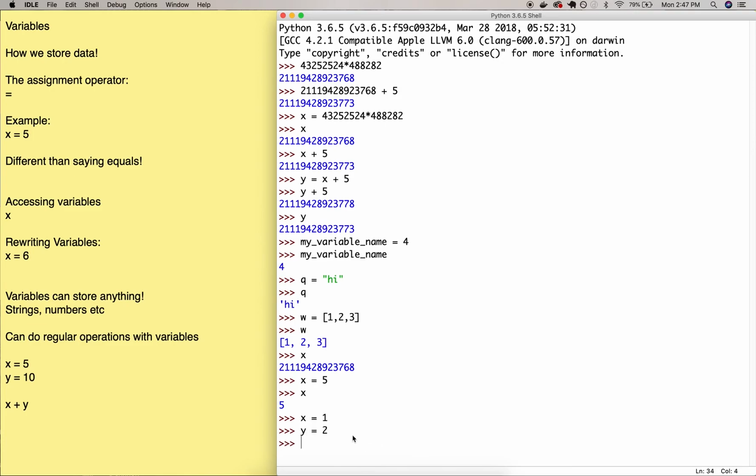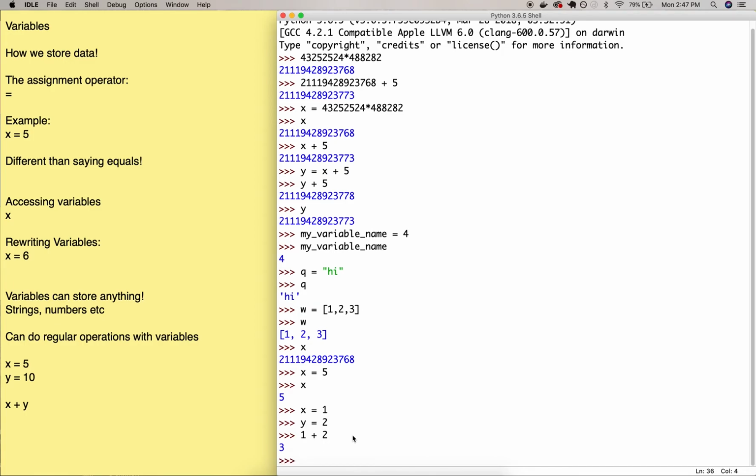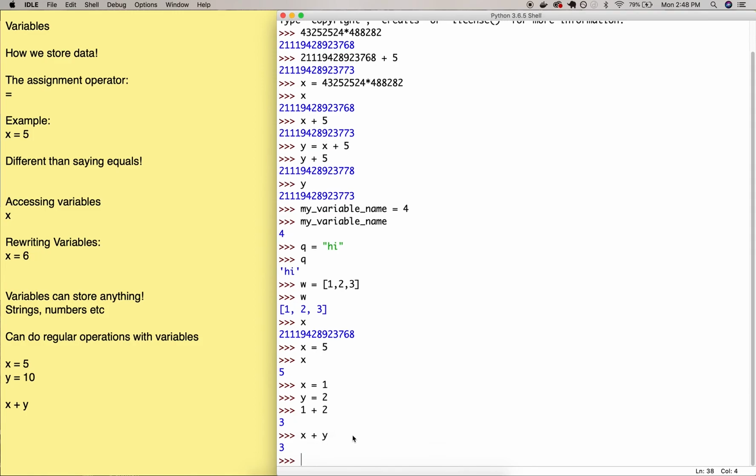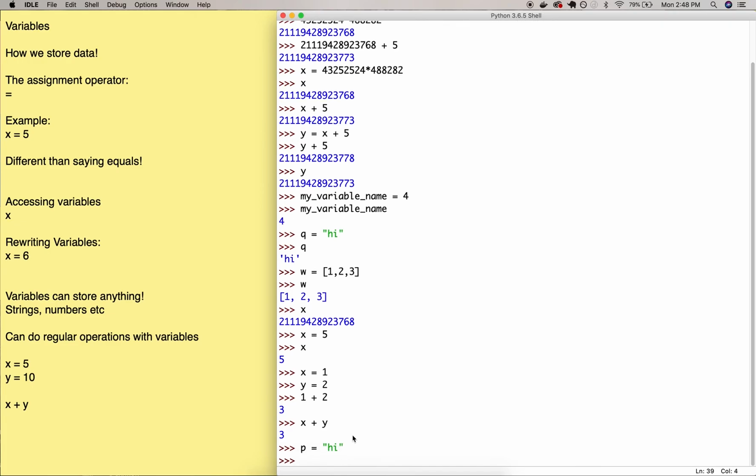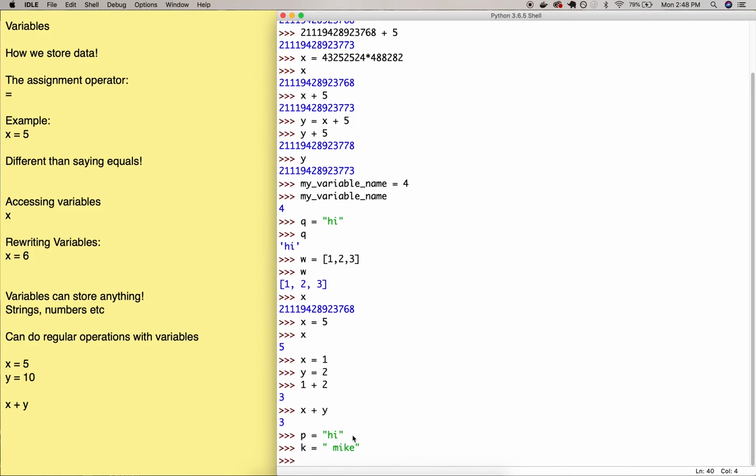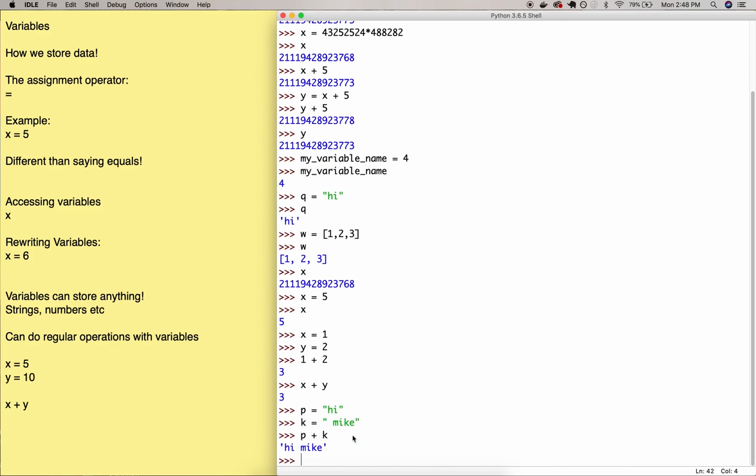Now, let's do the following example where I say x is equal to 1, y is equal to 2. Just like in regular Python with my arithmetic expressions, I could do 1 plus 2. I can do operations between variables. I could say x plus y. And if you remember from the other video on string concatenation, because variables can be whatever you want them to be, and they can be strings, for example, I could say p equals hi, I could say k equals Mike, and I could do p plus k, and get hi Mike.